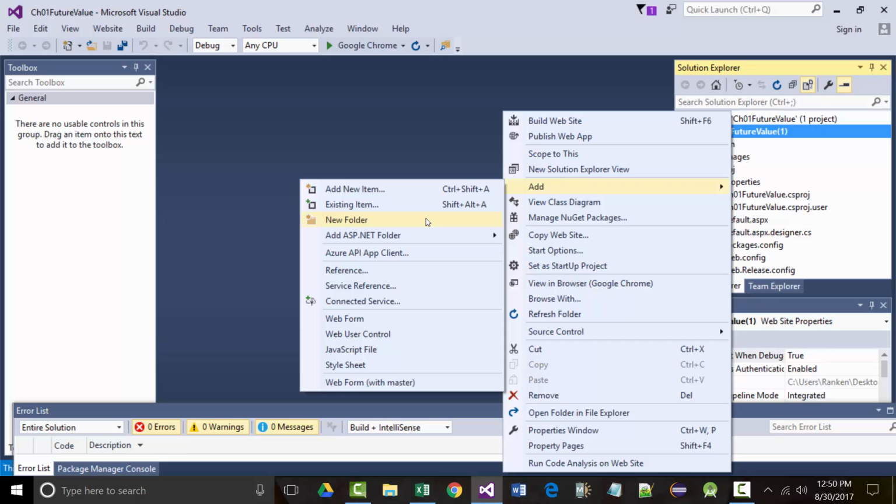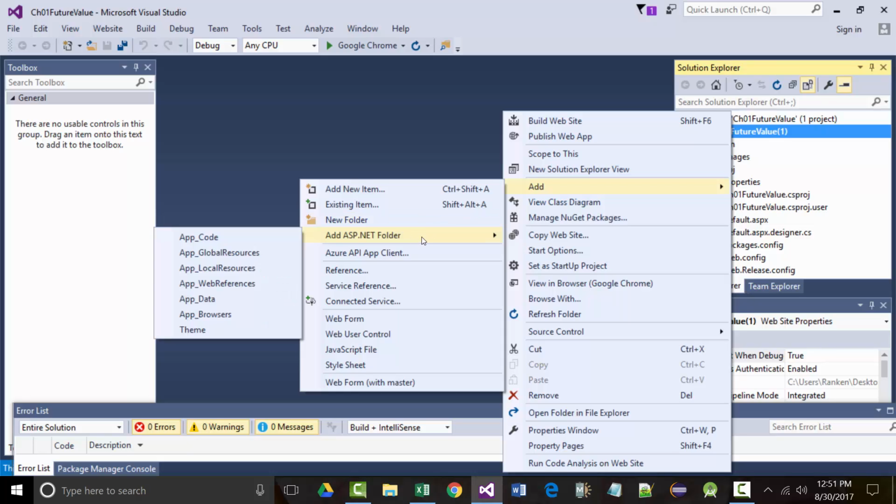All right. Now you'll also notice if we do this, there's add ASP.NET folder. And you see the ones that are way over there to the left? The first one that you see there is app code. That's where we're going to end up. We're going to write more classes this semester than we did last semester. Classes go in there. Classes are files, they're program files that don't have a GUI.